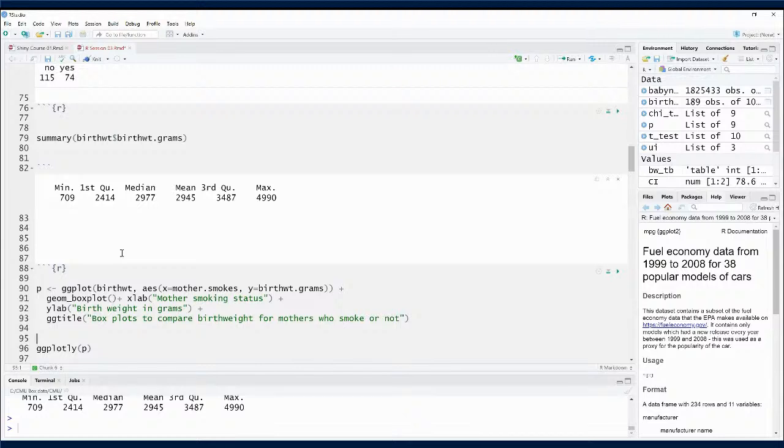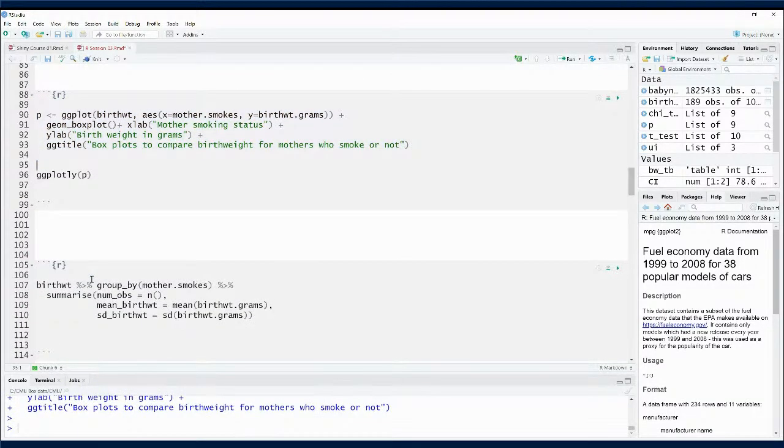So what I'm going to do, I'm going to use the ggplot function, and I'm going to take the birth weight data set and put mother smoking status on x-axis and birth weight in grams on y-axis. And I'm going to draw a box plot, and I'm going to put a nice X label and a Y label and a graph chart, and I'm going to save the whole of this code or the whole of this graph into this variable P, right? It's not going to do anything because I've not printed it.